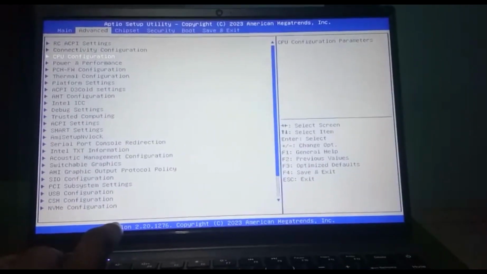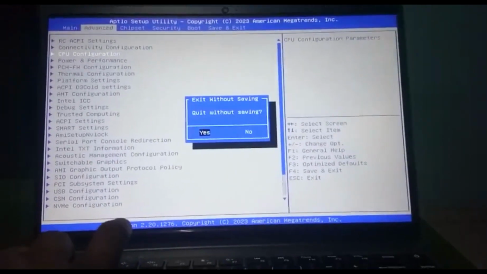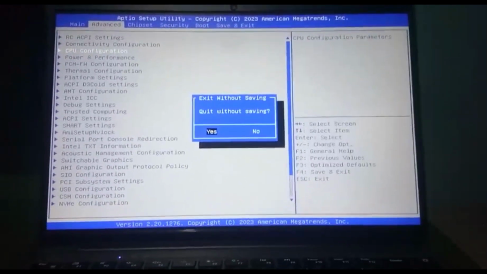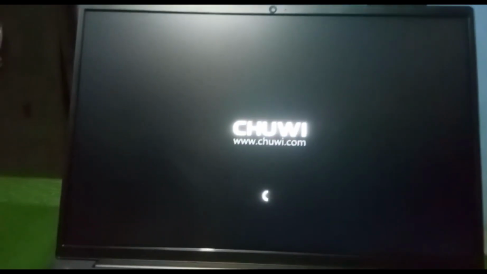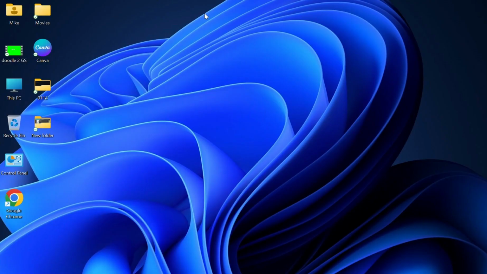To get back to the previous menu, press the Escape key. I didn't make any changes, so I'll just press S. As you can see, my laptop is restarting. This is how you enable hardware virtualization on your PC or laptop.